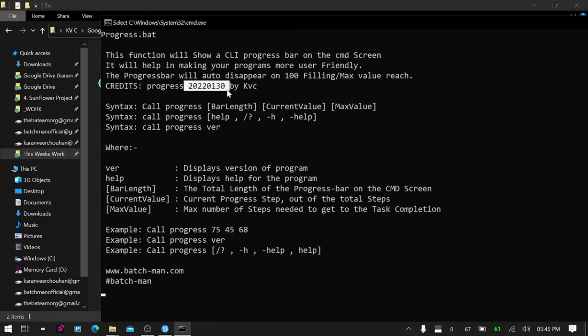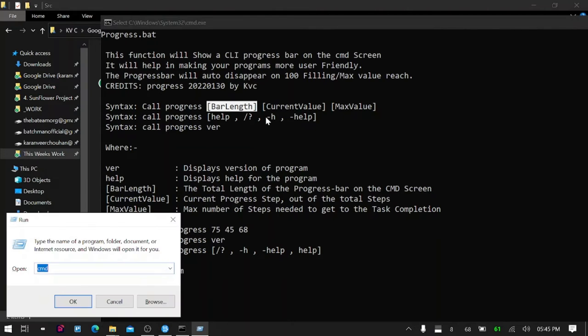The syntax is you call progress, then you tell the length of the bar, how long it should be. If it is more than the length of the CMD screen, it will create a mess. So make sure that it is appropriate according to the length of the screen. The length of the screen you can check by the mode command. You can check it like that.